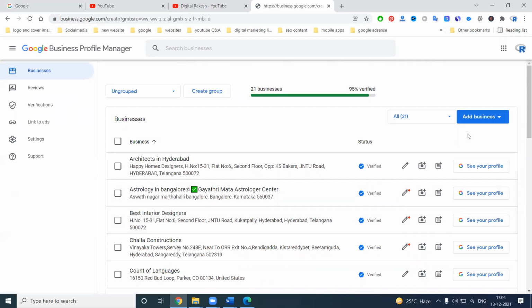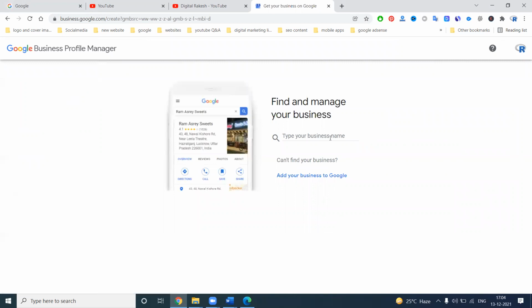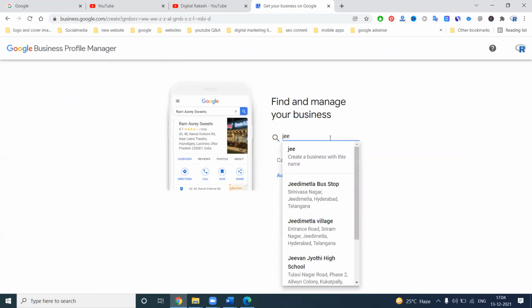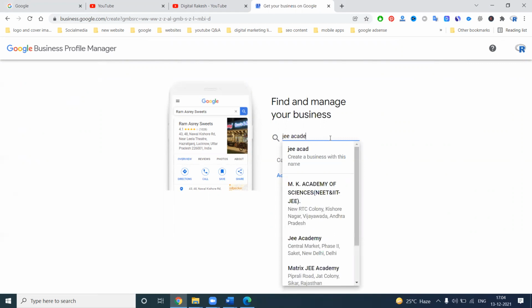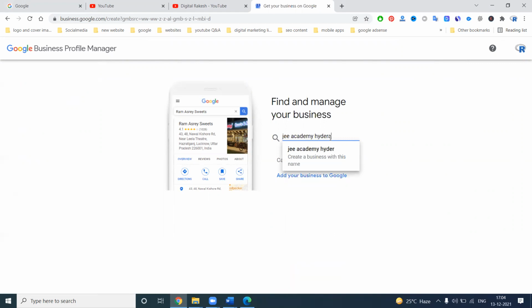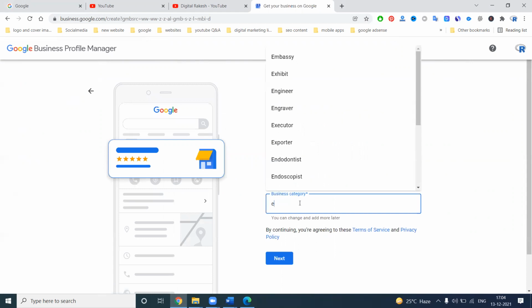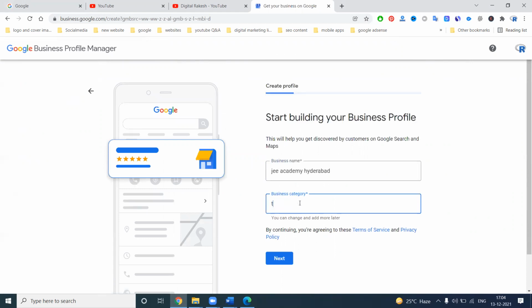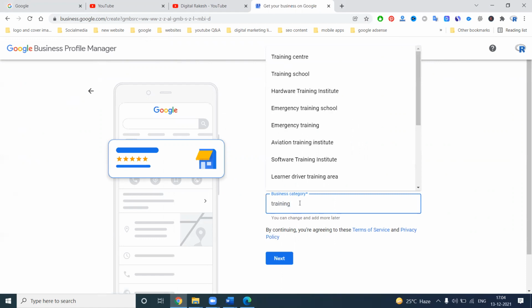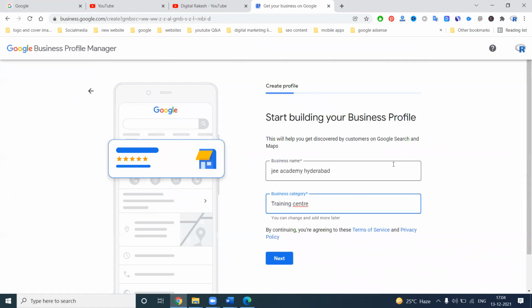How to create? First of all, select add business, select single business. JE Academy, Hyderabad. Business category: education or training center. This is the JE Academy, Hyderabad Training Center.